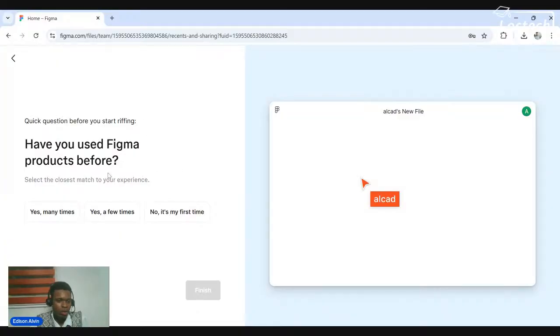Now once it pops you to this place, it's going to ask, have you used Figma before? I've used it before. So for you, if you've not used it before, you can say no. But me, I've used it many times. You can say no, this is your first time. So let me just say no, this is my first time. Okay, enter.